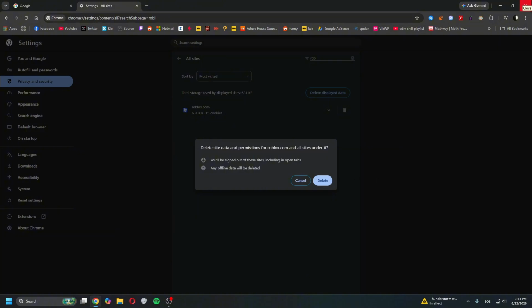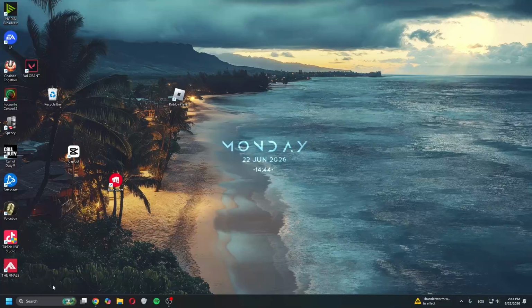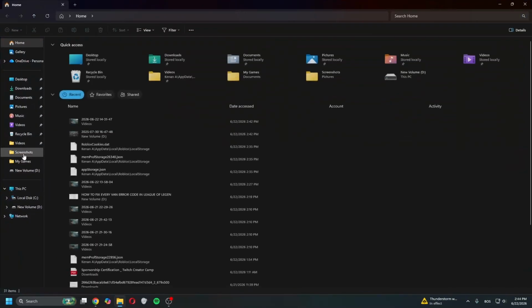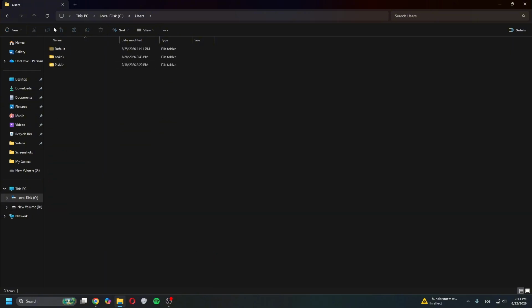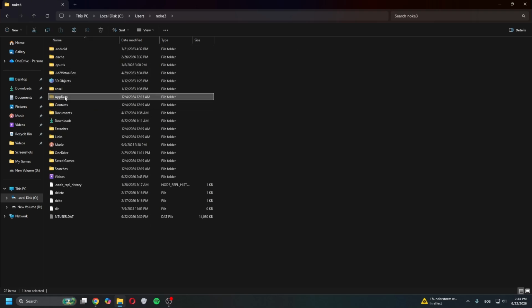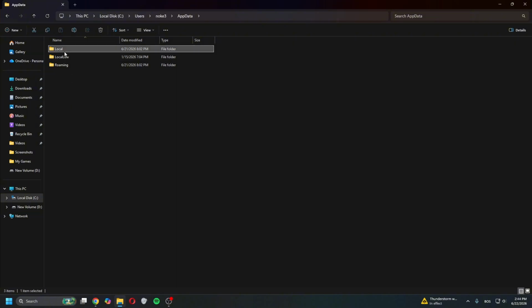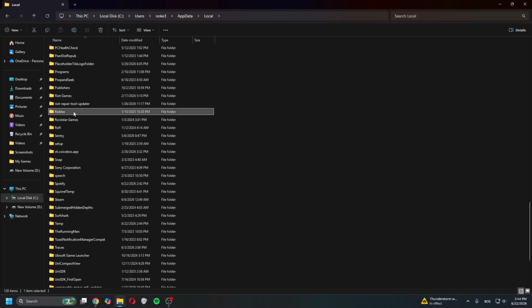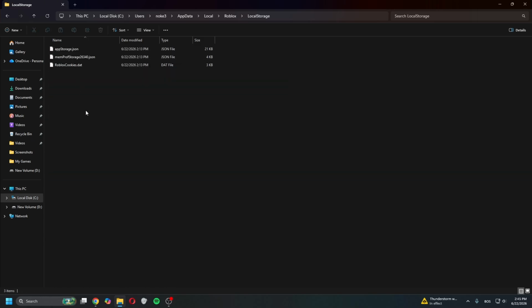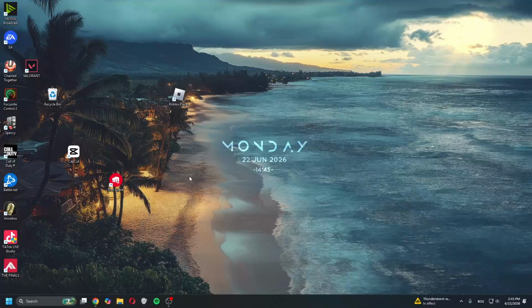After you're done with that, you want to exit out of this. Now you want to go to File Explorer, go to Local Disk C, go to Users, Note 3 for me. In your case, it will be the middle one. Now go to App Data. Now go to Local. And now scroll till you find Roblox. And it's here. Now you want to go to Local Storage and you want to delete all three of these. Press Delete. After you're done with that, you want to exit out of this.